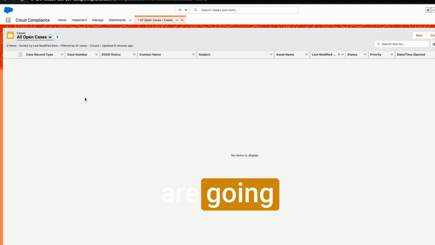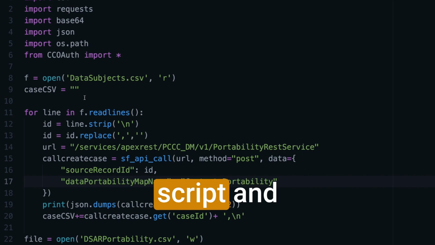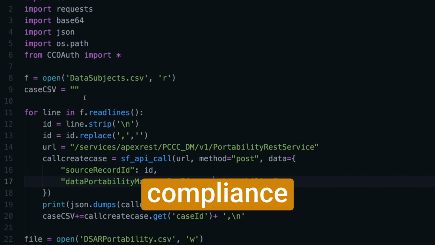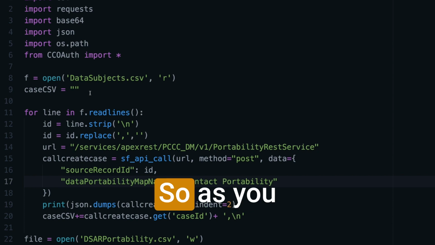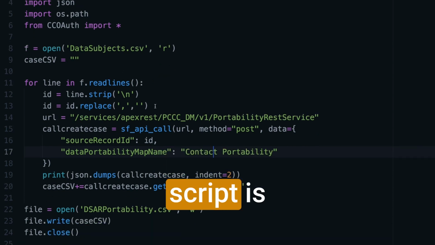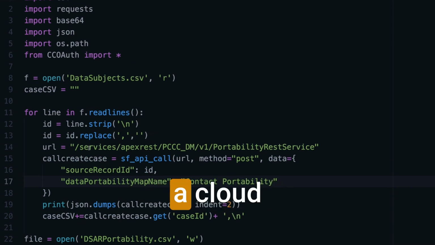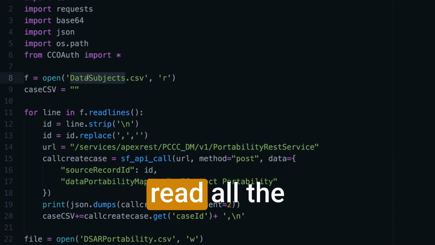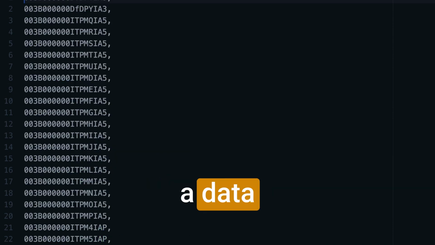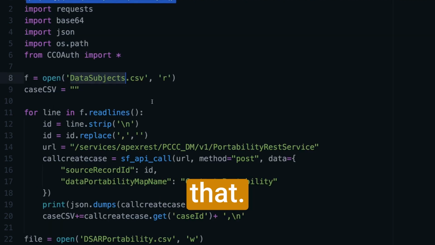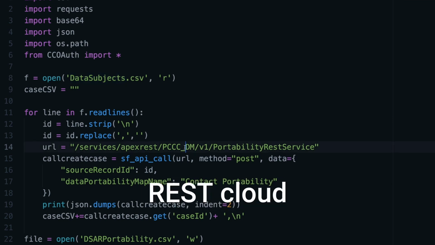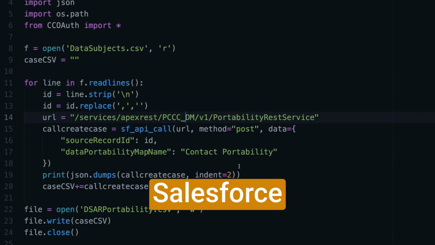What we are going to do is call this externally from a Python script and essentially invoke Cloud Compliance APIs, create DSR requests, extract data, and export it out as JSON. As you can see here, my Python script is pretty small. It's 25 lines of code, and it's calling Cloud Compliance API, and it's going to read all the contact IDs from a CSV file called datasubject.csv. These are Salesforce contact IDs. You can do the same thing with email addresses or something, do a lookup and find the corresponding Salesforce contact ID and leverage that. So we read these contact IDs and we call the REST Cloud Compliance's API built on top of native Salesforce. And we get a response back and we write those responses to our CSV.